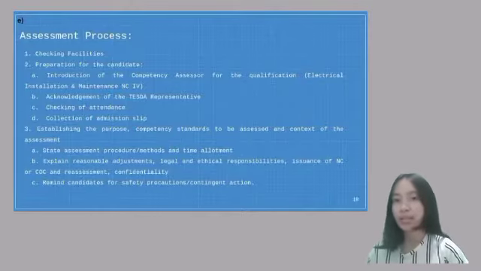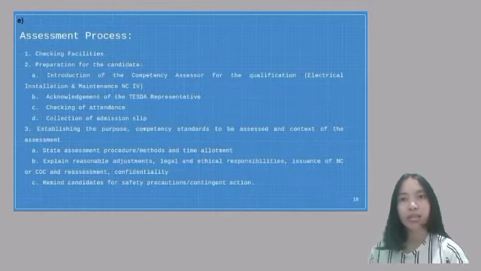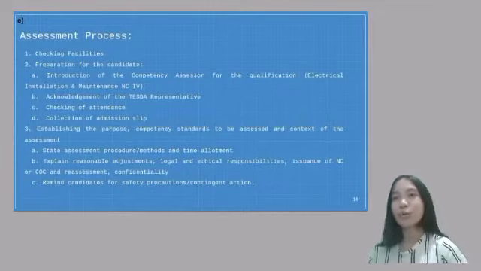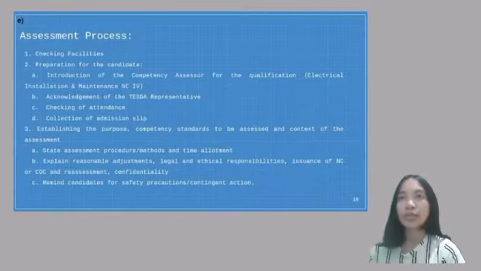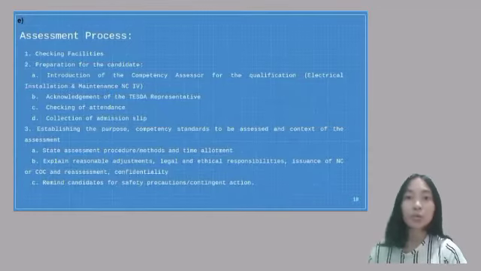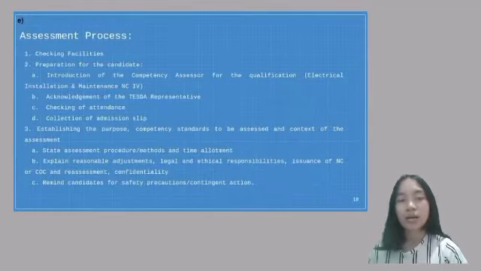In collecting the admission slip, an assessor should check the signature in the attendance sheet and the signature in the admission slip to see if they are alike, as well as the picture of the candidate. Okay. Establishing the purpose, competency standards to be assessed, and context of the assessment. An assessor should state purpose to be a qualification holder, state the qualification title, the number of units of competency, and the cluster of the competency.